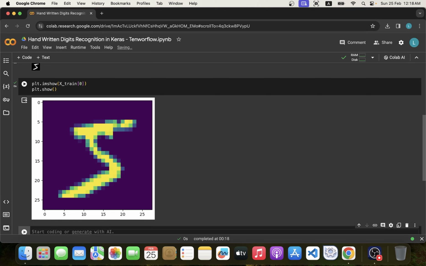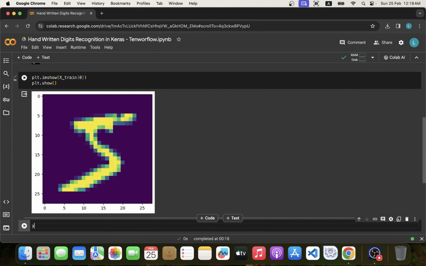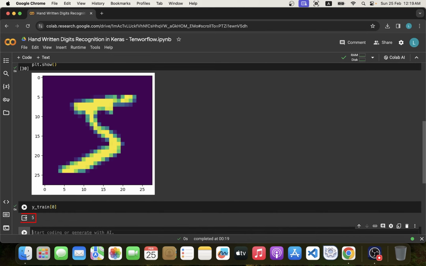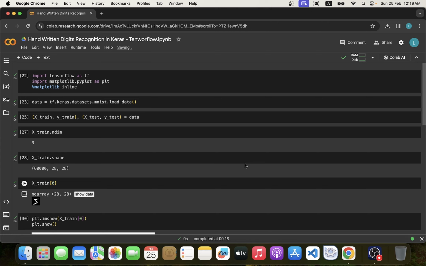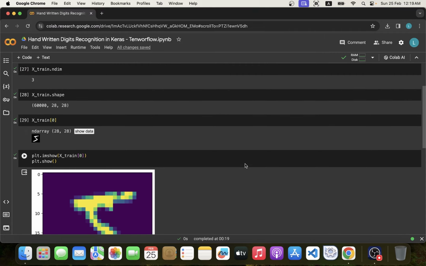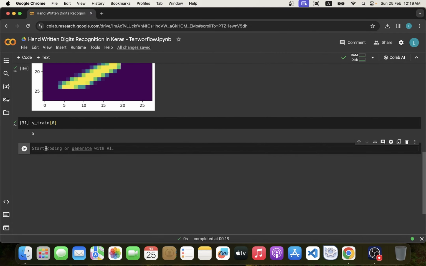What about Y-train? Let's check it. Y-train and the first data. And we can see it's 5. The label is 5. So we can see the data pair is perfect. In our first step, we have imported the library, and in our second step, we have loaded the data. Also, we have assigned this data into variables. And now, in our third step, we have to reshape this data.